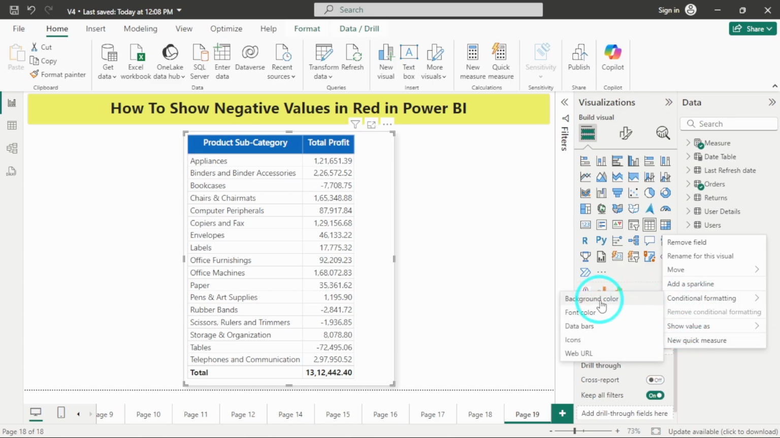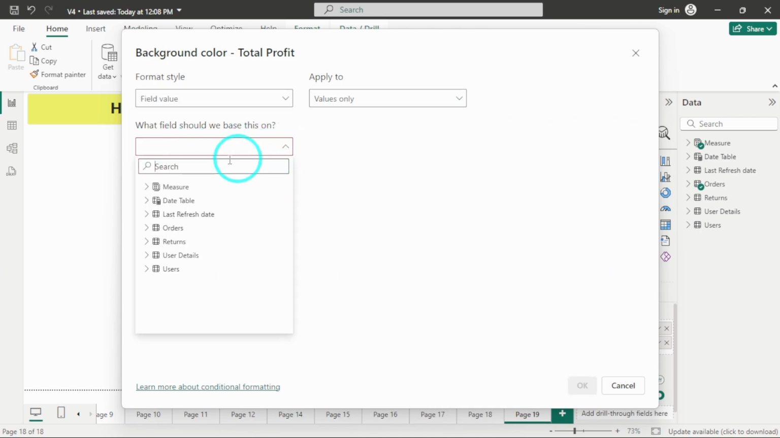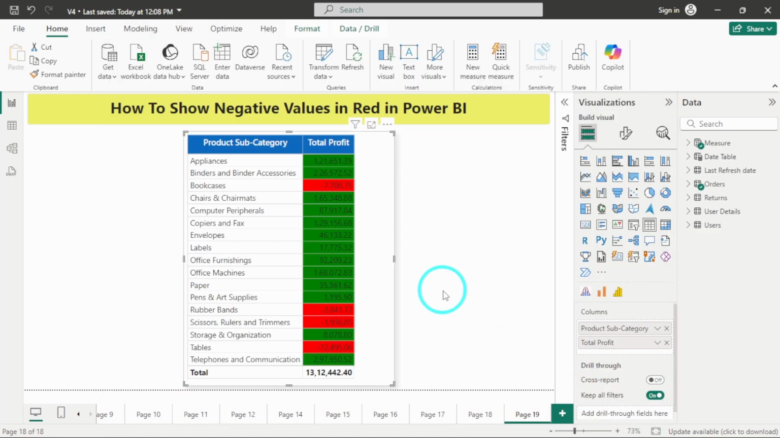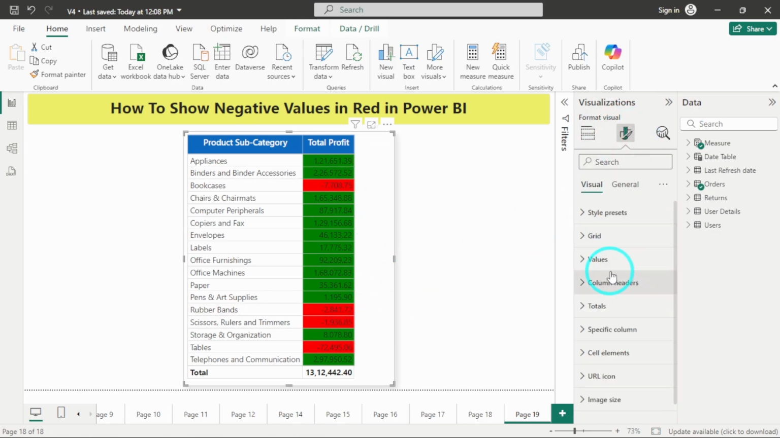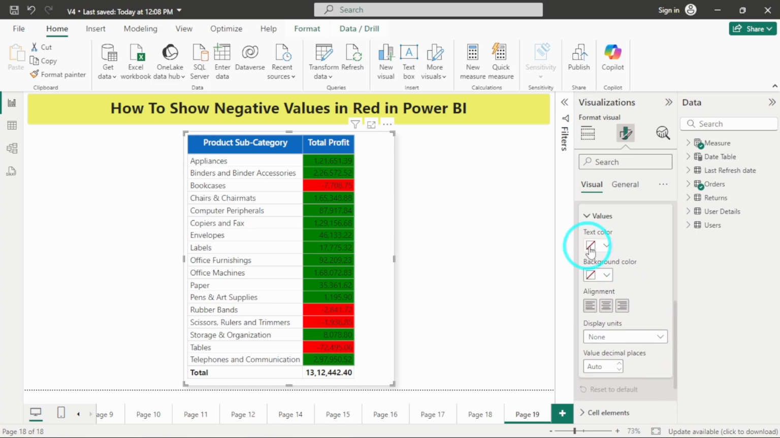I will go over here and choose background color. Again, I will go over here, click on field value, and here again I will select the measure which we have created, color condition, and click OK. You can see the background has now changed. As it is not visible properly, we can change the column text color. We can change it to white.